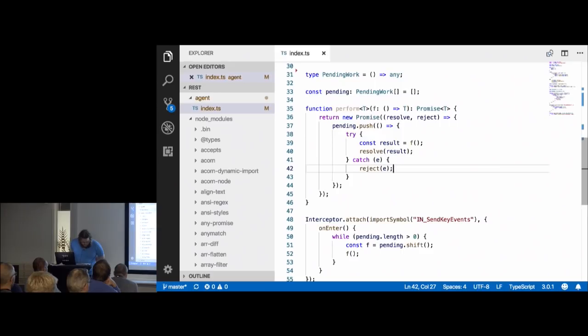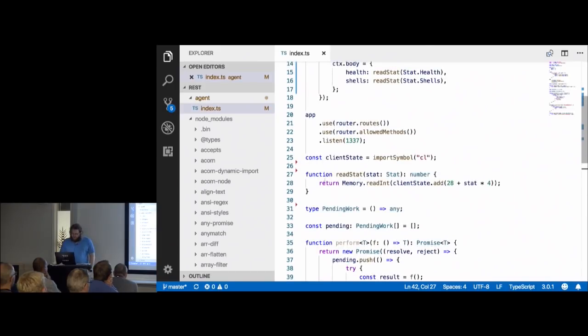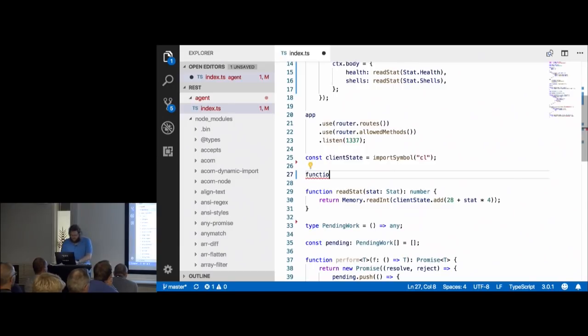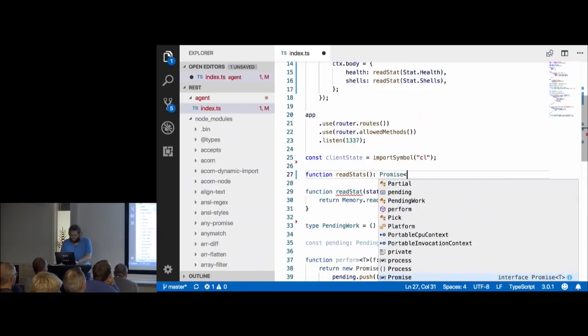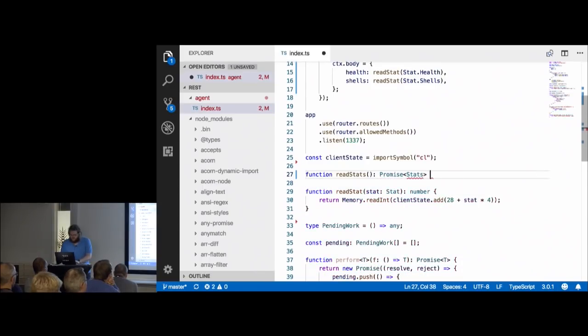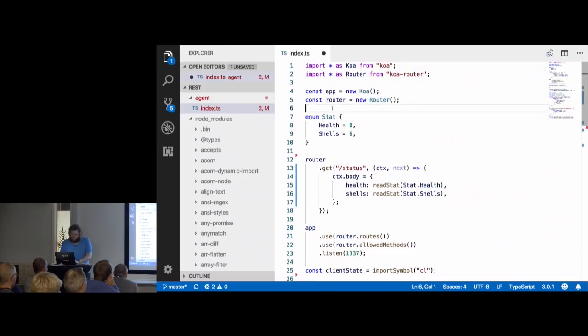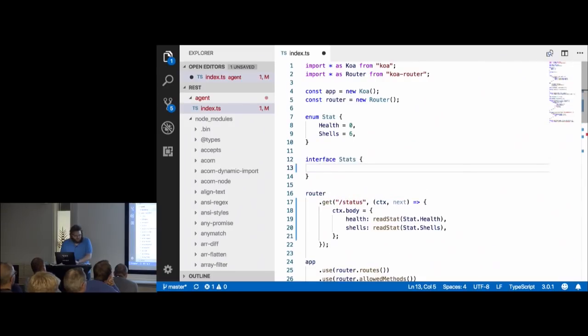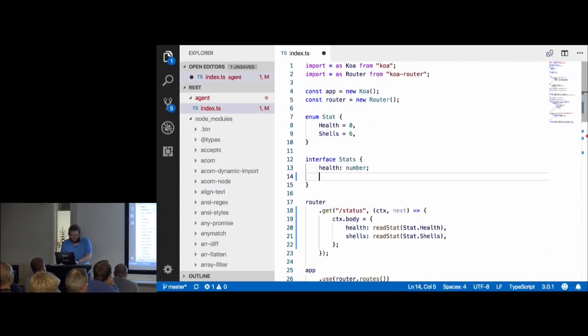Forget something, you know. Okay, so far so good. And then we're going to work on our read stats here, or actually we're going to create a read stats to read all of them. It returns a promise with the stats. And now we should probably describe what stats is. Let's say that stats has a health, which is a number, and it has shells, which is a number too.